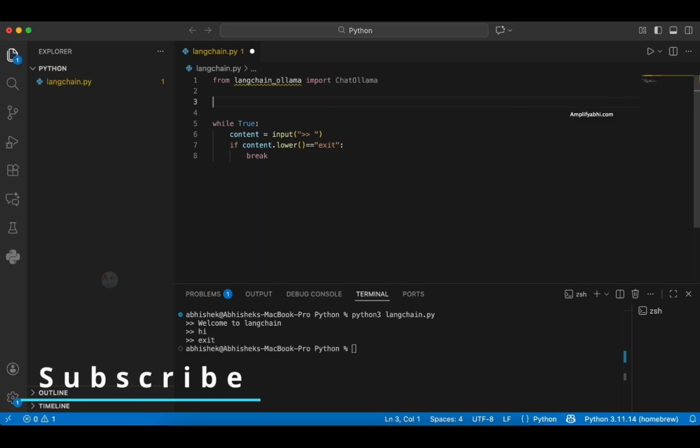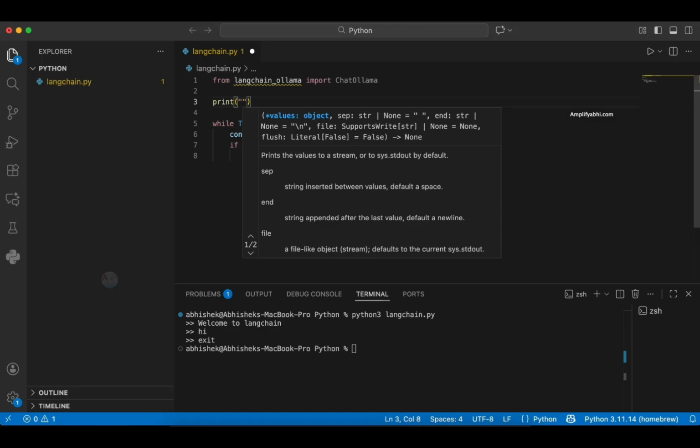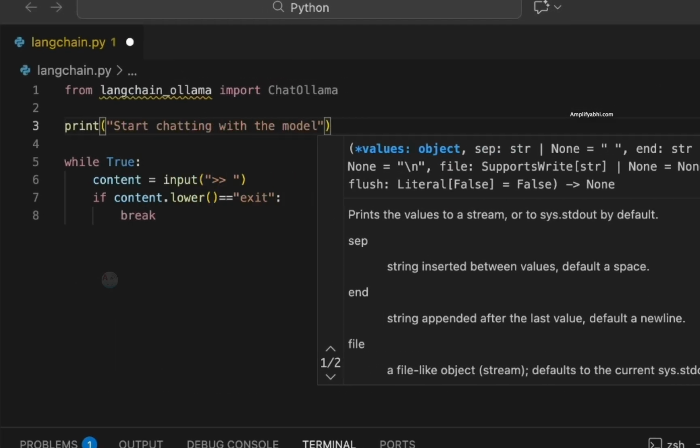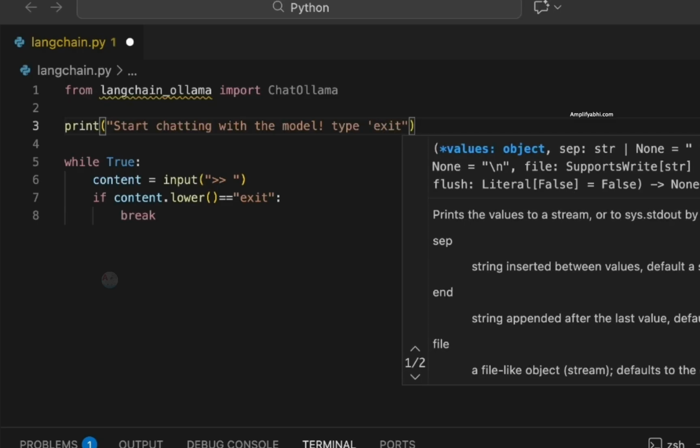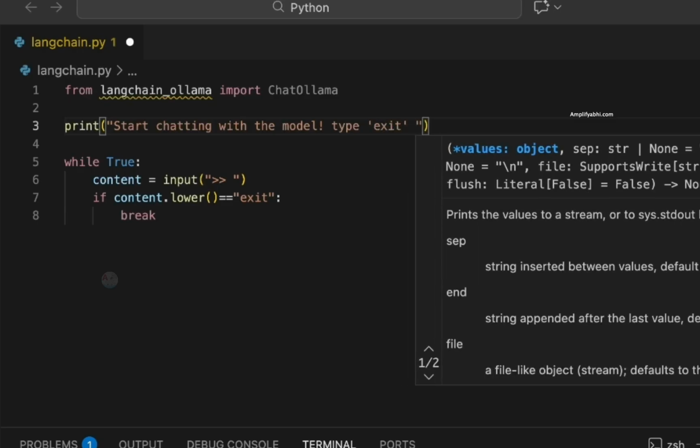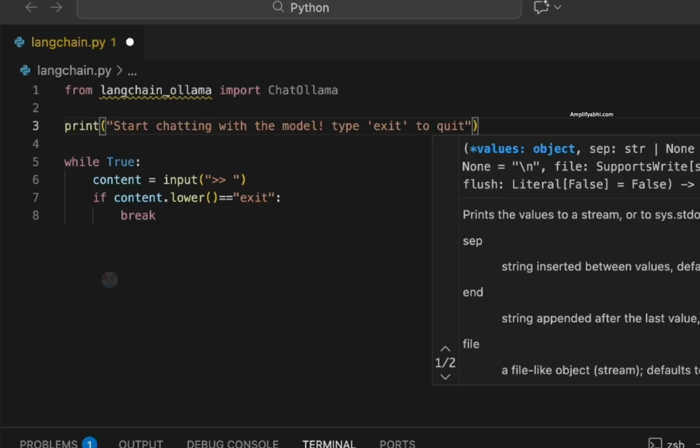But before this while loop, we need to add a print statement, which should provide the basic context for the user. And also you need to provide type exit to quit. So this is again an important thing which users need to be aware of.